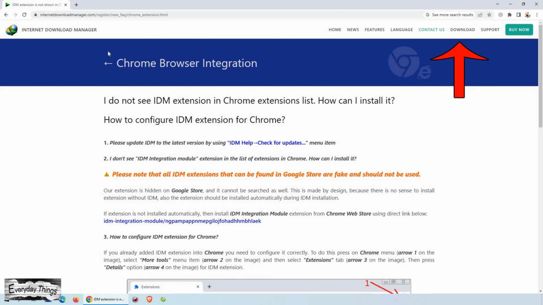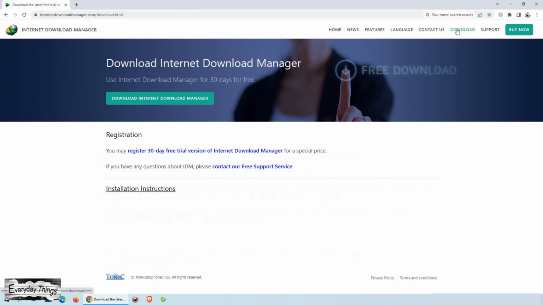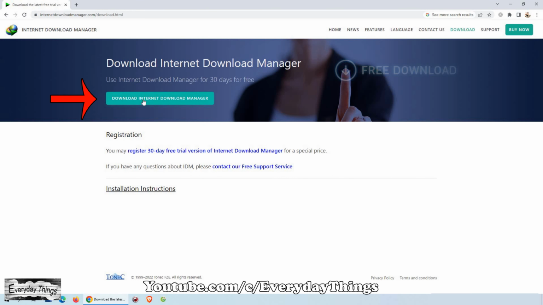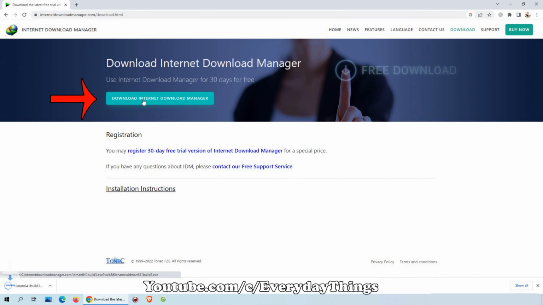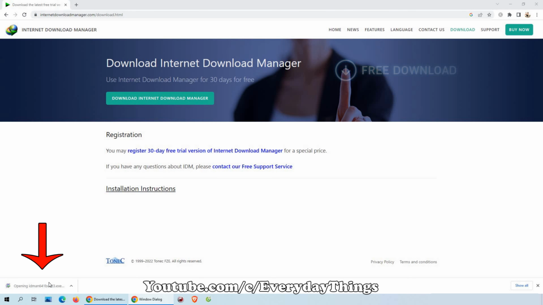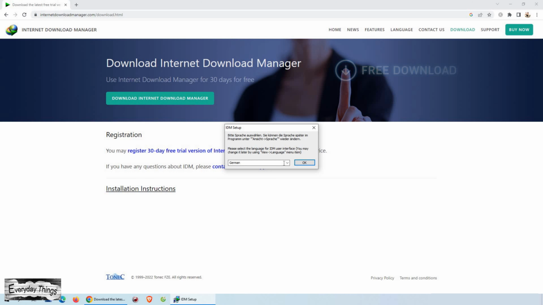Once you open the website, click on the download section. Then here click on Download Internet Download Manager and the download will start. Once the downloading is completed, install the IDM extension.